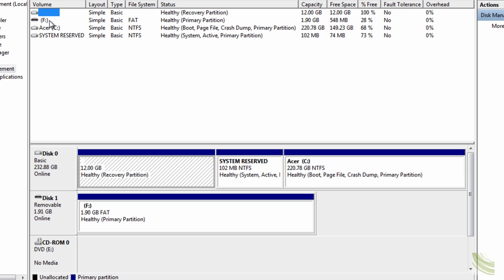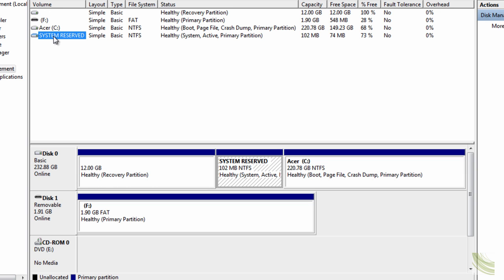Normally you have a main one, you have a system reserve. Depending on your computer, you will have a small one that's for system memory dump files, and then you have a backup one for the computer that you cannot access. Over here it will show you your percentage free, the capacity. My main hard drive is 220.78 gigabytes, and I have 68% free.